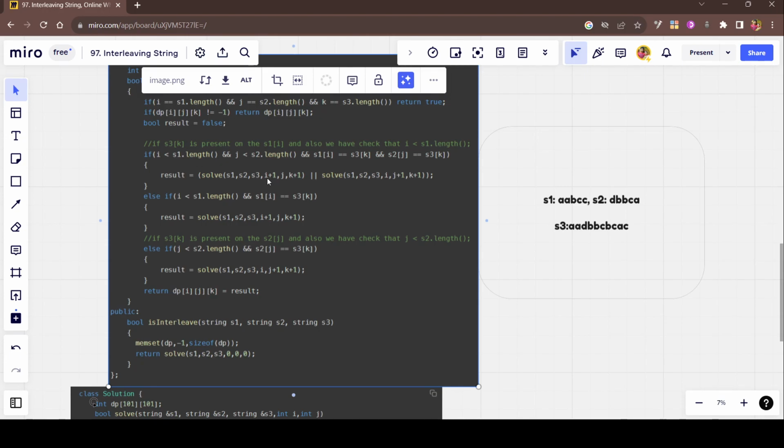That's why we have taken the ith position. Now we have to explore the i plus 1th position. And same as above, which is k plus 1. Basically, we have taken the kth position of S3. Now we will have to take the k plus 1th position of S3. Okay, this is the case.